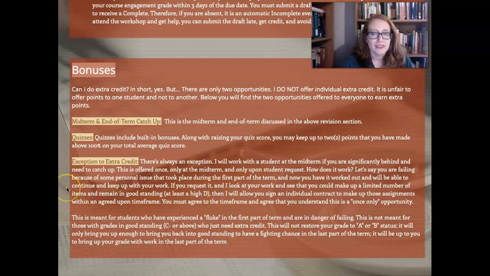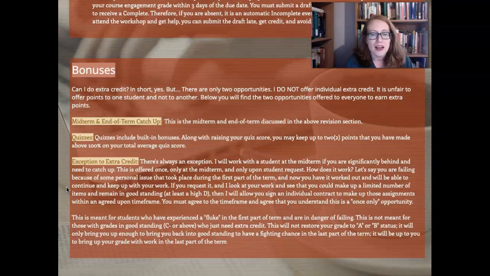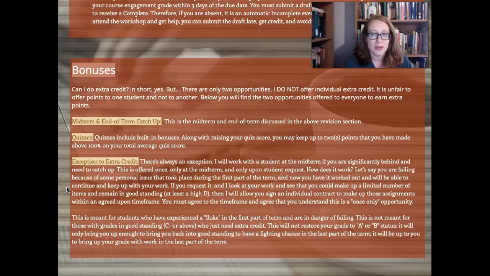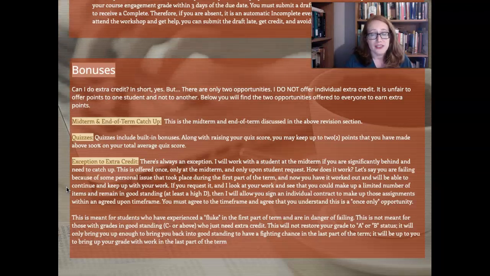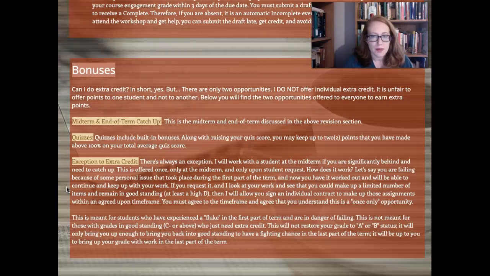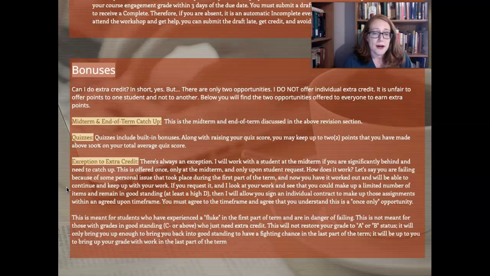Exception to extra credit, because there's always kind of an exception to every rule for the most part. What I do offer is only at the midterm, if you are in danger. This is a failing. This is not for students that are making a C or a B and they're just not happy with their grade. I'm talking about somebody that has really hit a fluke and is likely going to fail if something doesn't change.